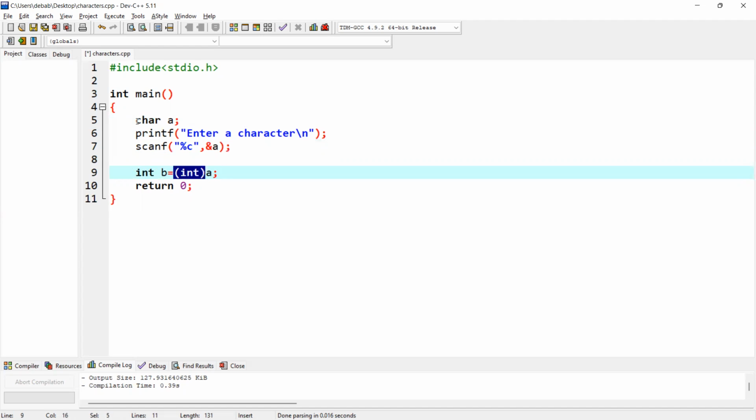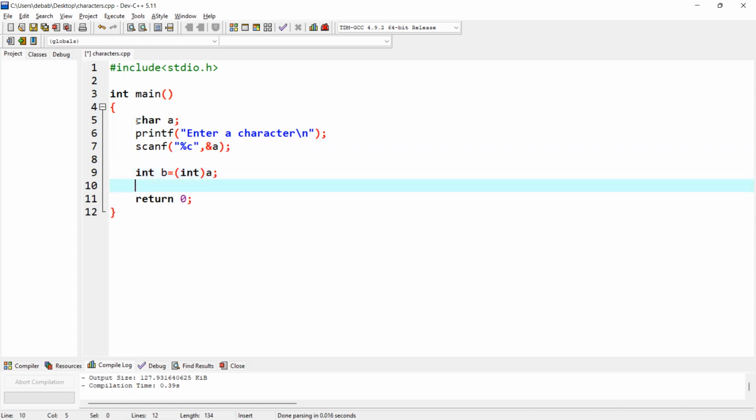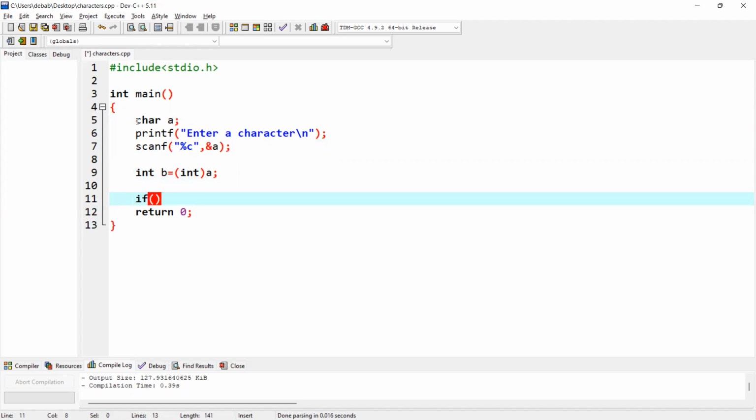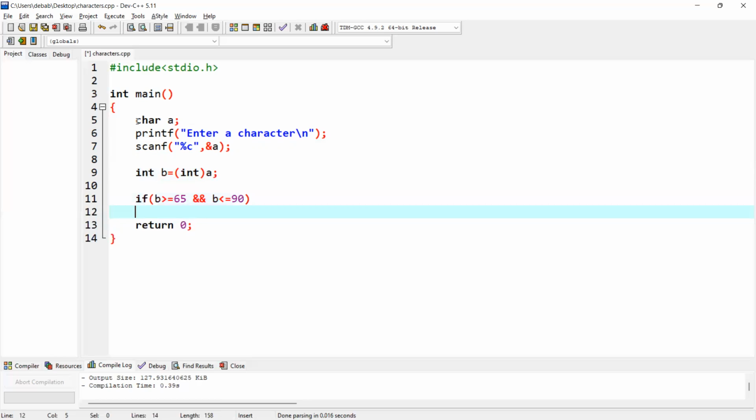We just need to introduce that. So they are converting their characters into the integer value, and after that it becomes simple. They can use an if condition. They use something like if b is greater than or equal to 65 and b is less than or equal to 90, then I will printf uppercase.